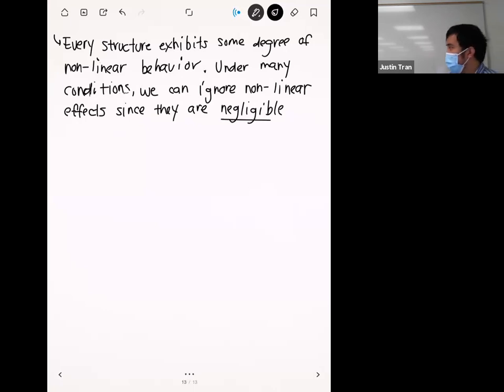And so, I tell you this because I don't want you to think that everything we've been doing up to this point has been useless, right? Because everything we've been doing up to this point has been linear analysis. But for a lot of the cases we've considered, they're reasonable approximations because the nonlinear effects are going to be pretty negligible. All right, and so with that said, let's talk about the three main causes of nonlinear behavior in FEA.